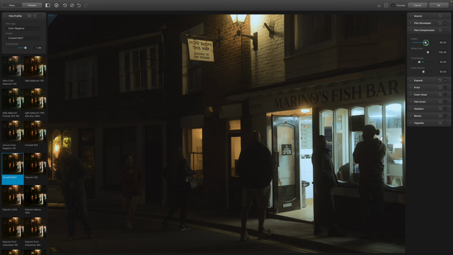The film compression tool is like a cool trick for handling bright spots in your images. It's a great way of pushing the highlights into the midtones, especially using this tonal range slider. Look how this slider has softened the glow on the wall from that lamp. Let's also just cool down the tone of those lights with the color density slider.